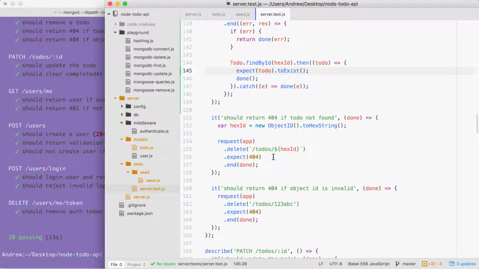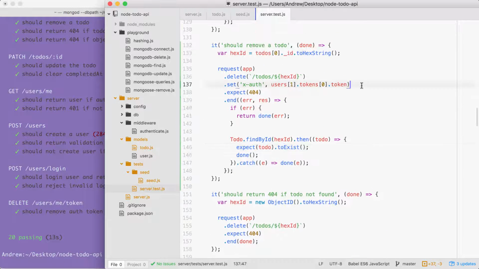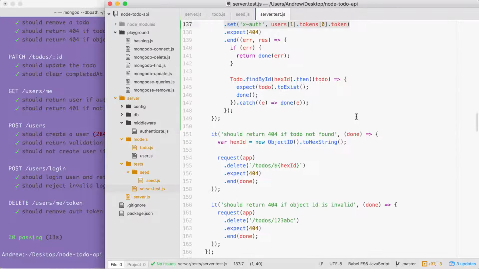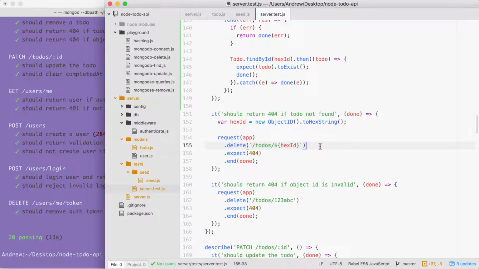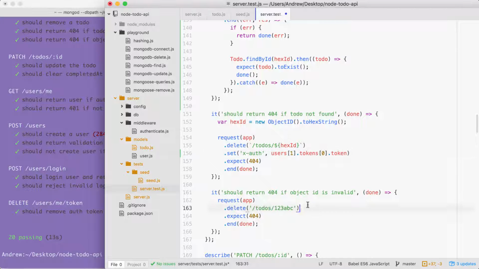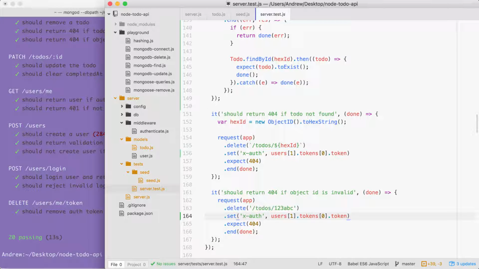Now these can be done with either user, so all I'm going to do is copy our XAuth line right here, which provides the second user's token. I'm going to paste it in this test, and I'll paste it in the test case below. With this in place, our delete test suite should now be passing.